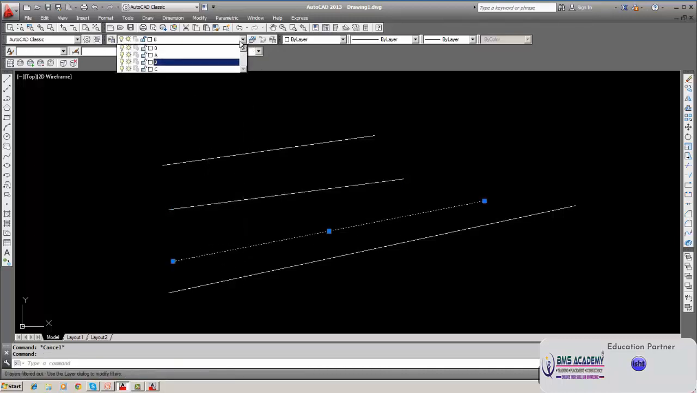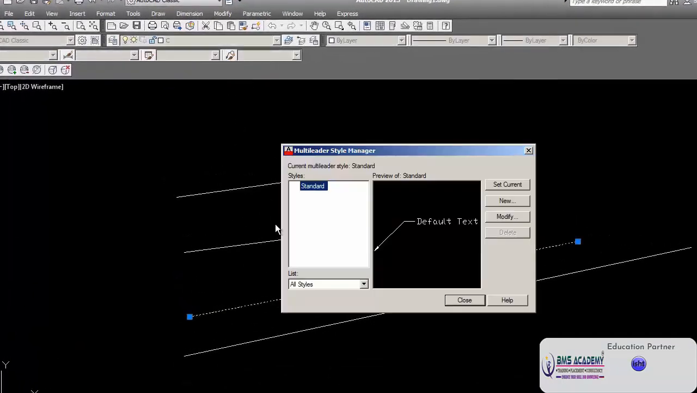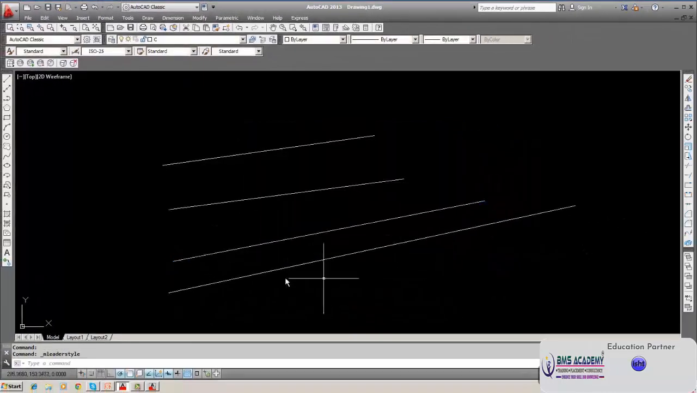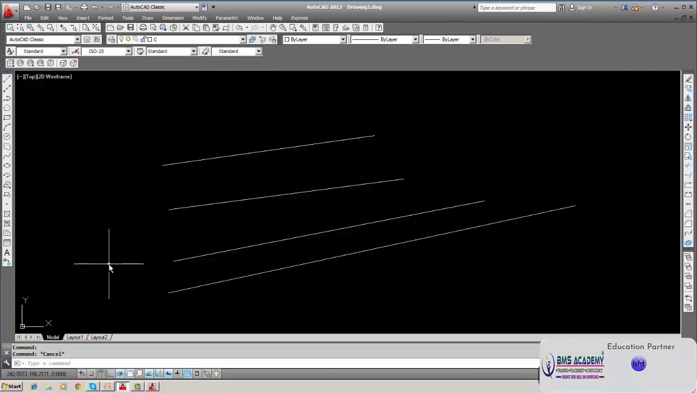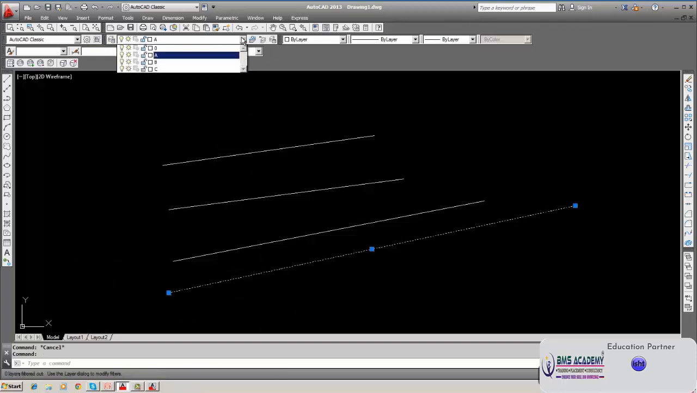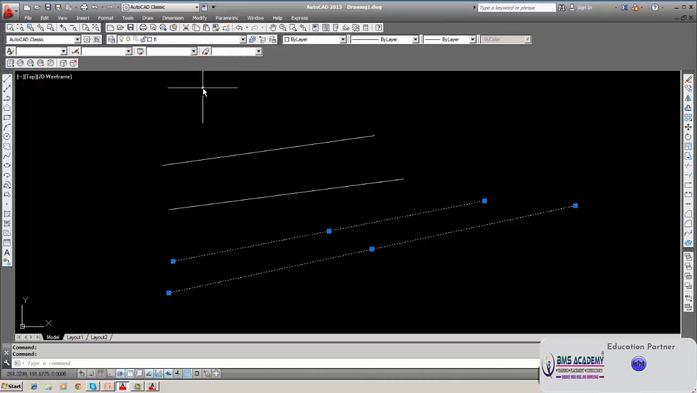Similarly, we will go to layer B. If you want to change to A, make it A. And in the properties, you can close this and see it has changed to A. Suppose I want to change this to A. Okay. Now I'll keep this as it is. C. B. One by one we have to change.